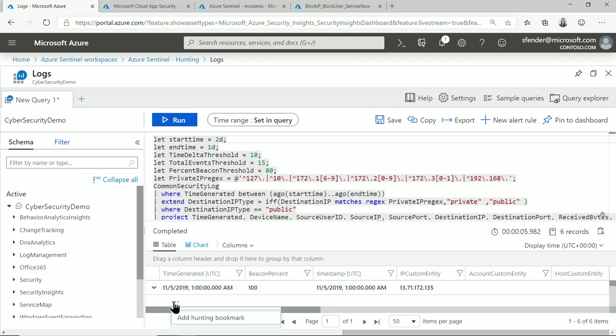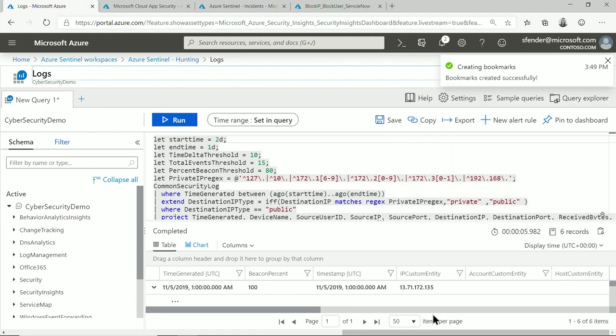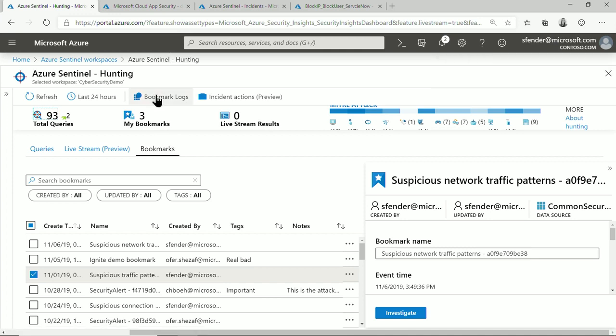And I showed you a bit of a preview of this earlier, but from here we can add a hunting bookmark for this. And again, we want to, as much as possible, map that to related entities so that we'll get the benefit of those in the investigation graph later. For the essence of time, I'm just going to go ahead and click Save on this and move on. So now that that bookmark is saved for me, I can take action on it. So I can create a new incident on that and begin further investigation. I can add it to an existing incident as well.